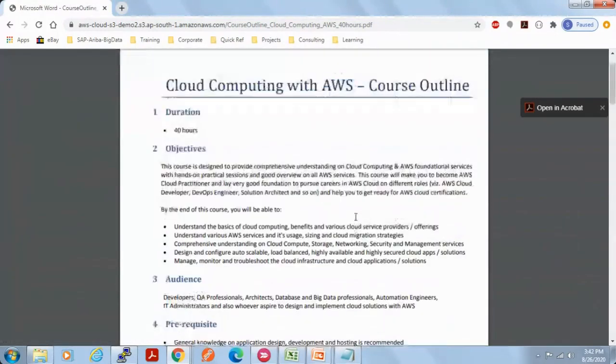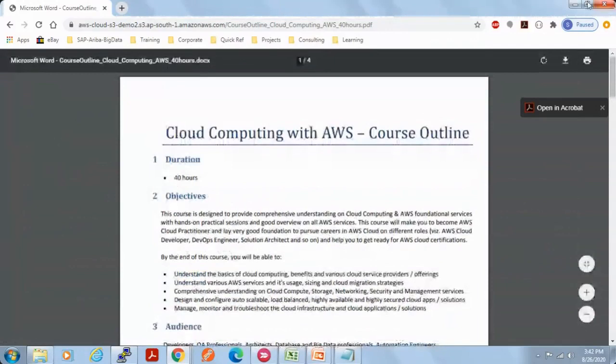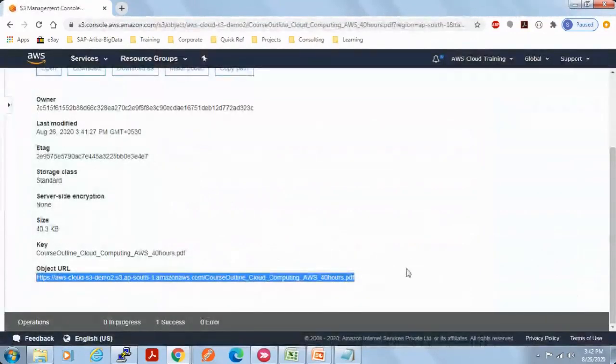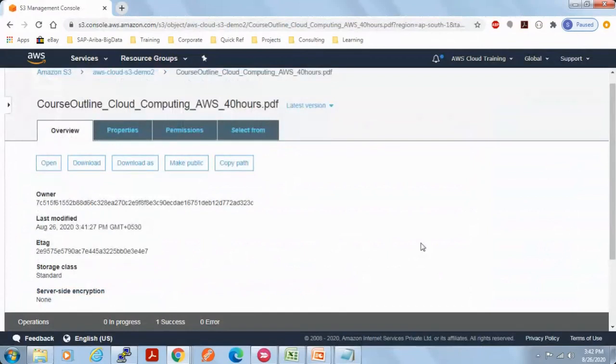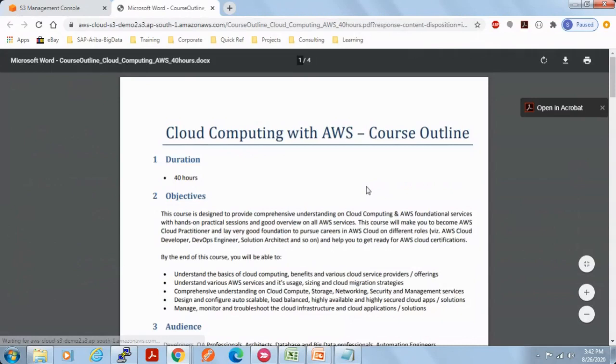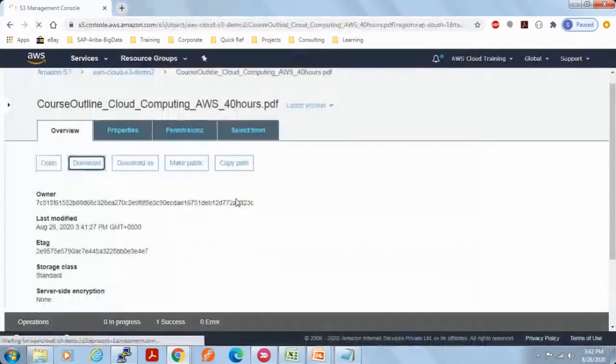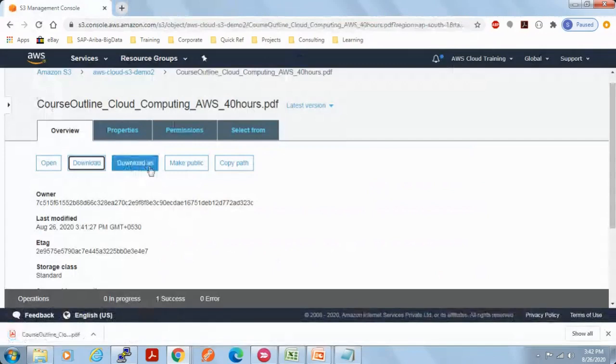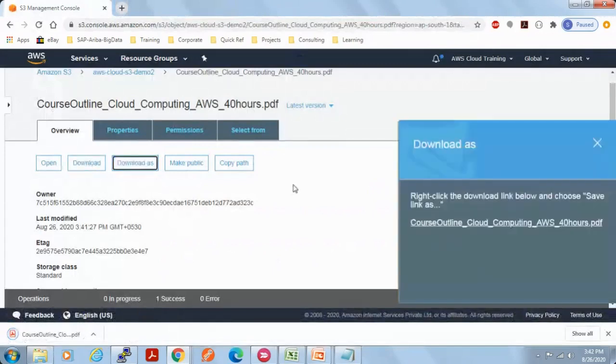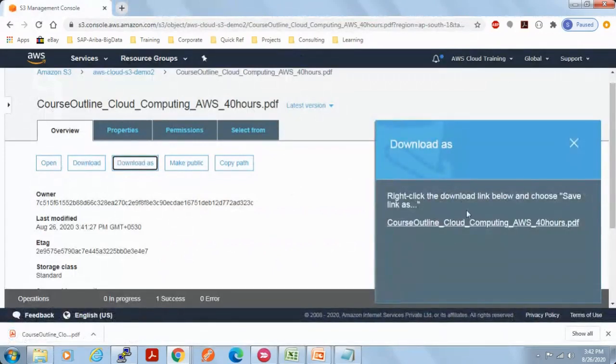Okay, so now this particular file is accessible. Similarly, I can expose an entire directory, a set of files. I can open and download. So I can open, and what are the other options? I can download, or you can download as a different file. The save as option you'll get.